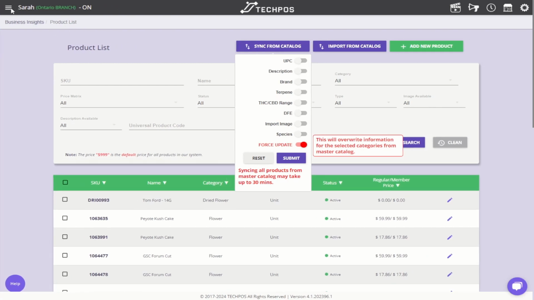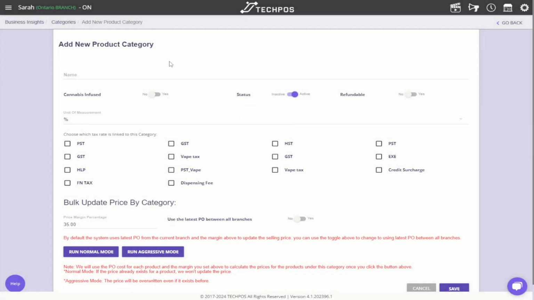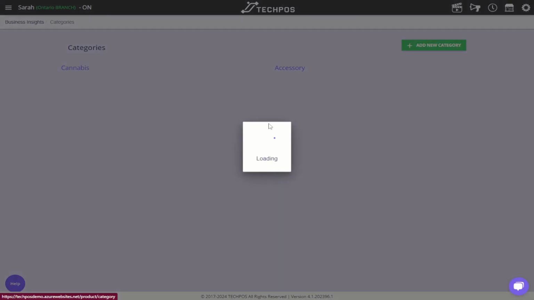Next up, we have the categories page. Again, another very simple area to the system. Your system will come with all of your basic categories. You can come in and add as many more as you'd like. Just give it a name, tell it if it's a cannabis category or not, tell it if it's refundable, and apply tax. Because of things like gift cards and our First Nation customers, tax does not automatically apply. We will have applied it for any of the categories in your system before we hand it over to you.